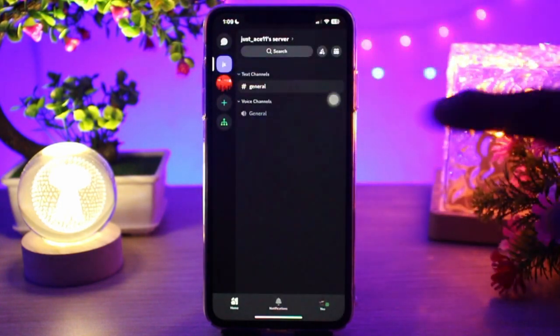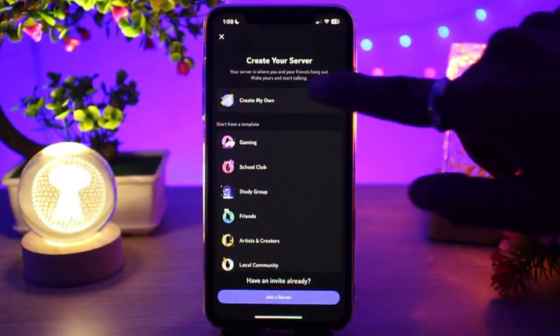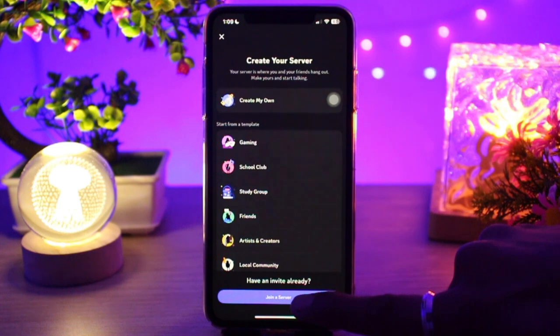Then once you're there, what you need to do is tap on the plus icon on the left hand side of the screen, and then once inside you'll see the option that says create your server, and at the bottom you'll see the option that says join a server.